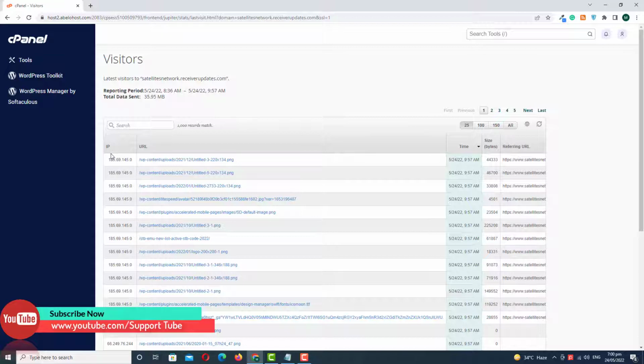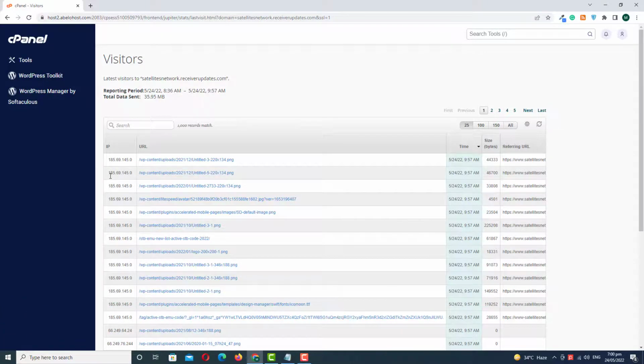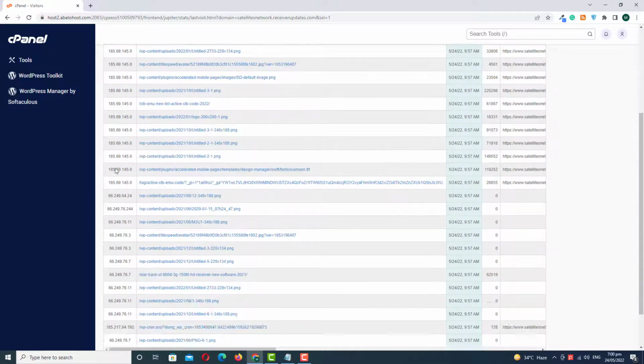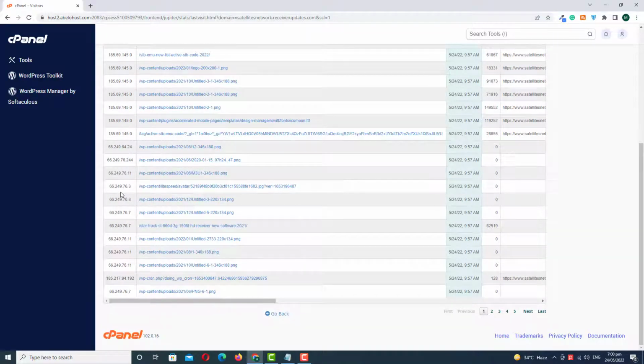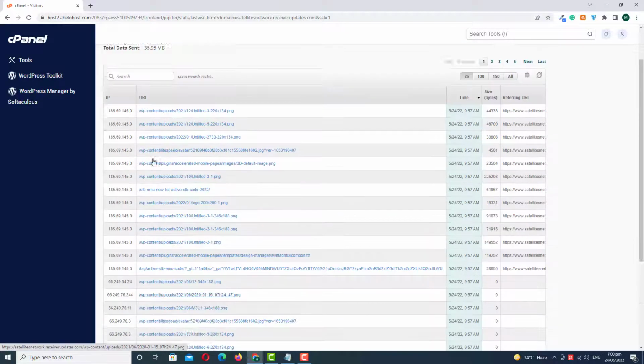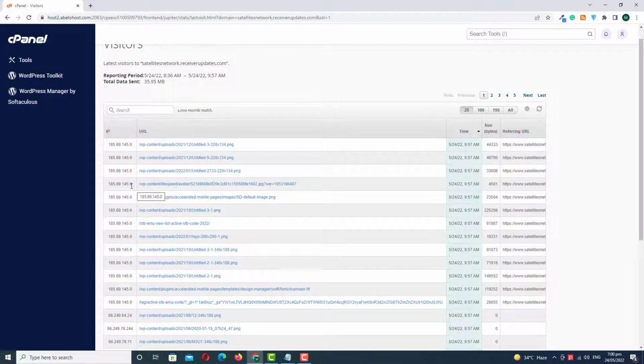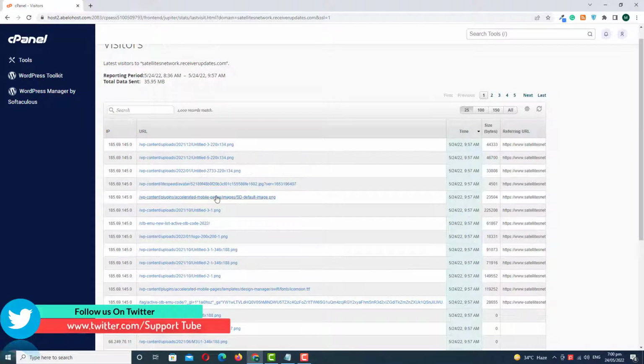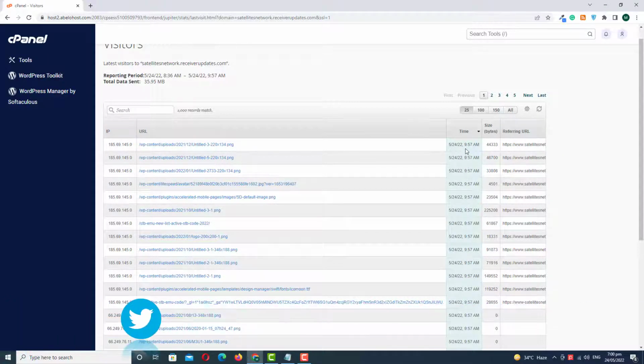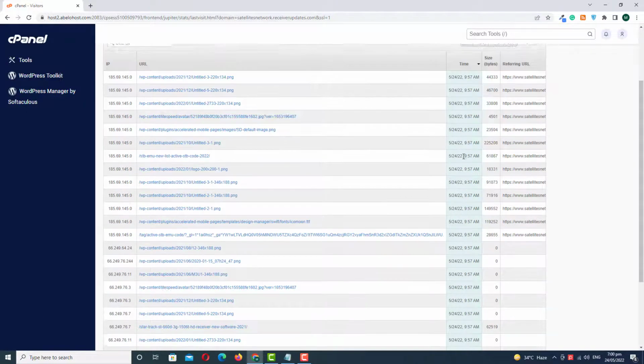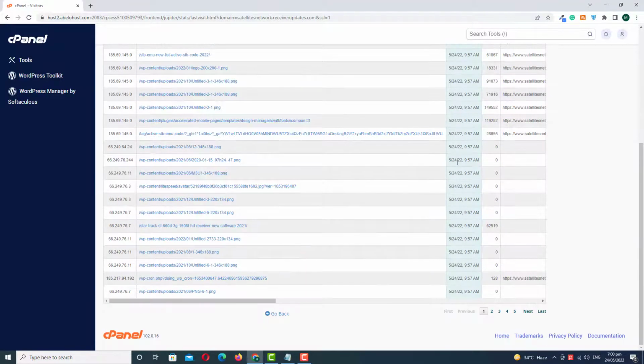First, on the left side you will see the IP address information. You will see all the IP addresses available, with different IPs and all the information available here. In the second column you will see the URL, which URL the user visited and at what time. In the center there is the timing. You can check all your visitor timing, what time they visited your website, one by one.